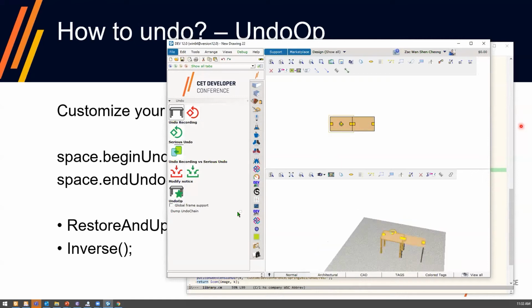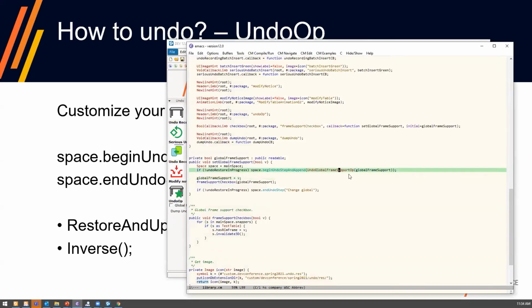So have table, and then use this one. You see that the frame is there. You make an undo, the frame is gone, and it's unchecked. So how do I do that?